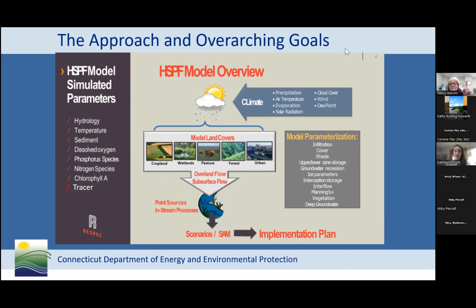Or you could look at a climate change. Oh, sorry, go ahead. Oh, I gotta go quicker. Okay, so we can go to the next slide then.